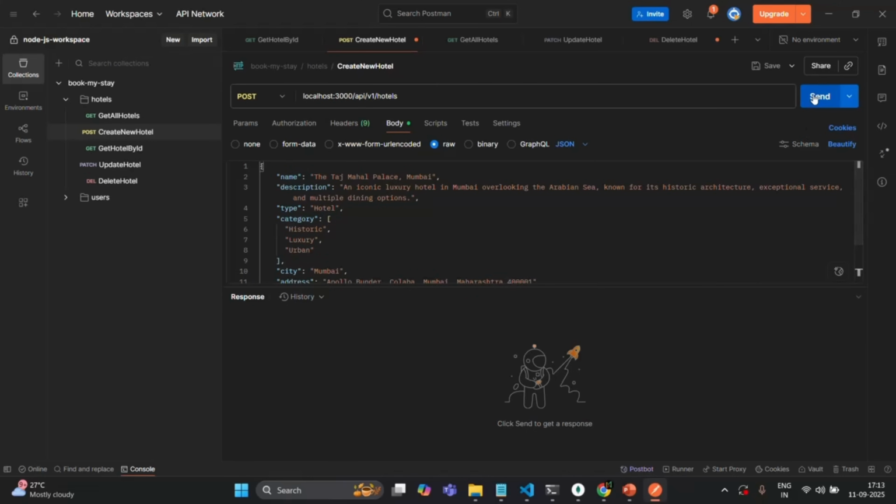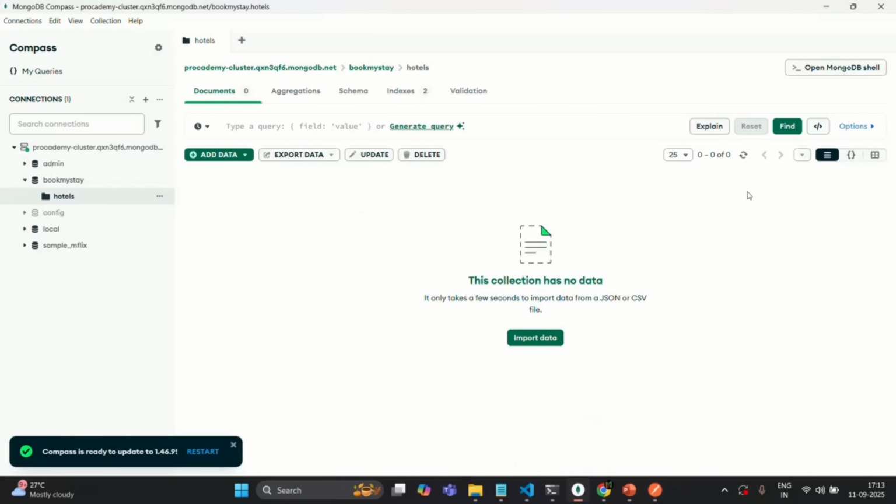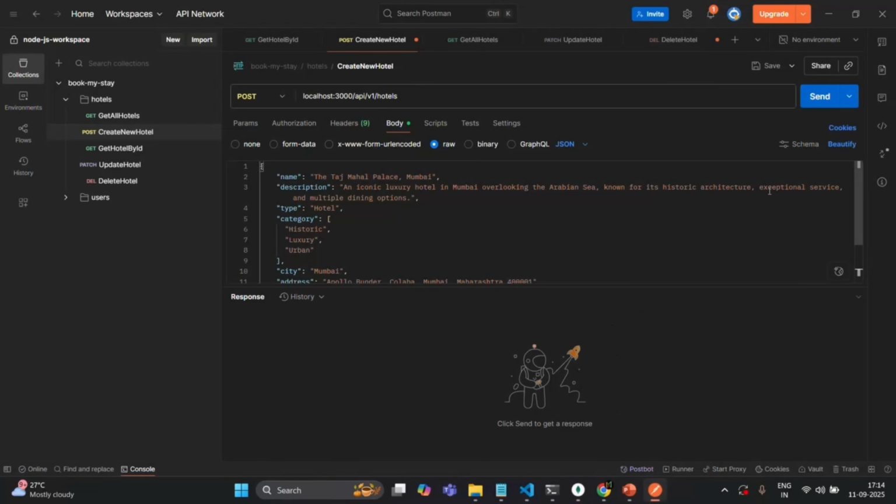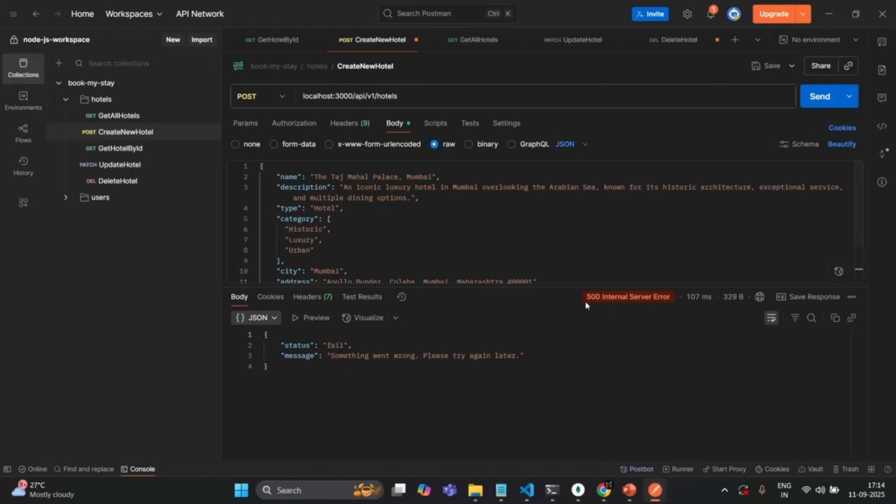Let's send a request. Before that, let me go to Compass and if you see, currently we do not have any documents in this hotels collection. So let's go back to Postman and from here let me create this hotel document. And here we have received a 500 internal server error. So something has gone wrong.